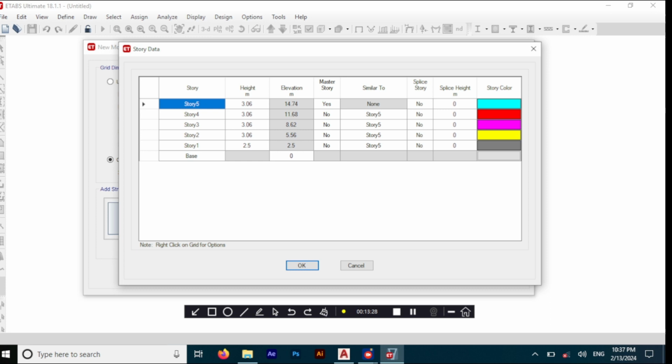Okay, we have to change this naming. The first one base, then ground, next first floor, first, second, third floor. You may write it full name. Okay, this one is roof level.